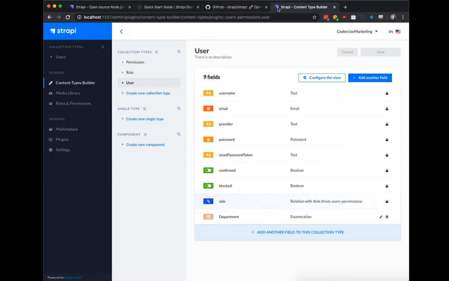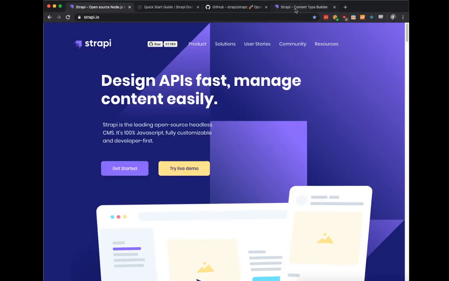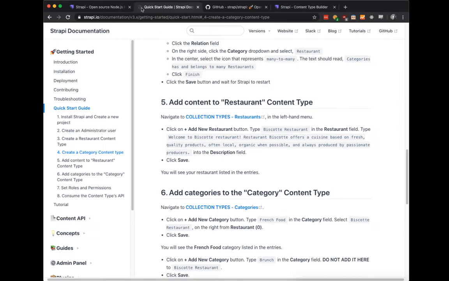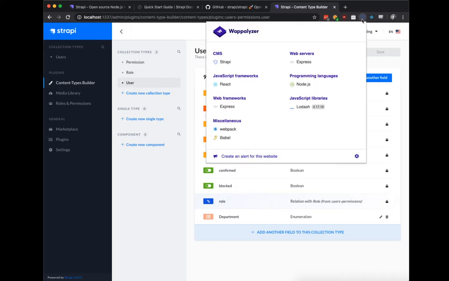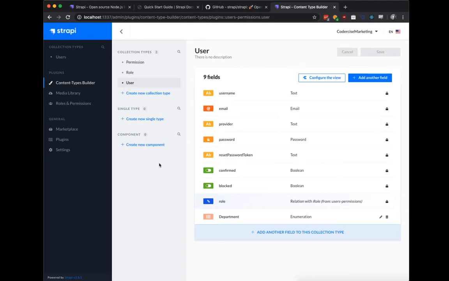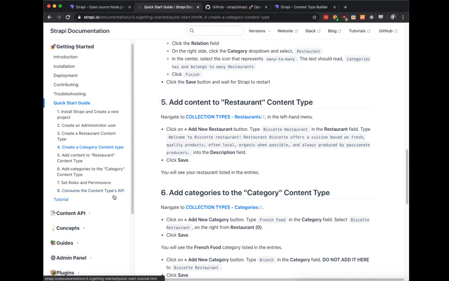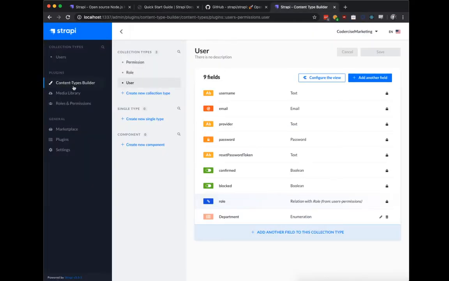Interesting as well, they've got a favicon which is the same for the local app running that they do for their marketing website, and then no favicon for the docs. A little bit confusing, but that's fine. Strapi is listed in Wappalyzer, it's React, Express, Webpack, Babel, Lodash, Node and Express, that's cool. And then components, I wonder what components are. Can we have a look here? Actually, let's just start adding a content type to it.